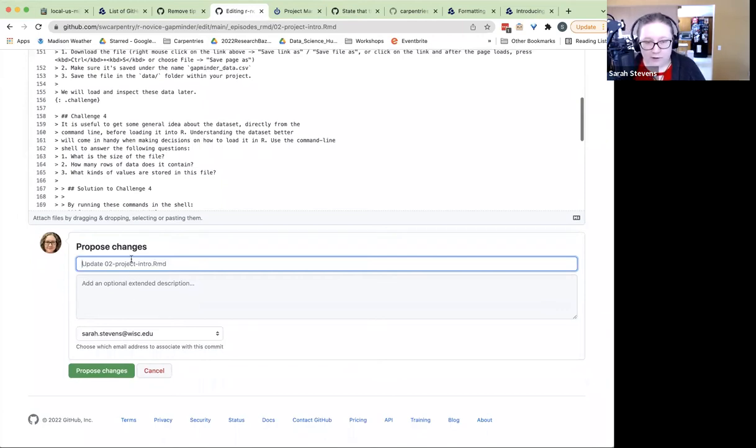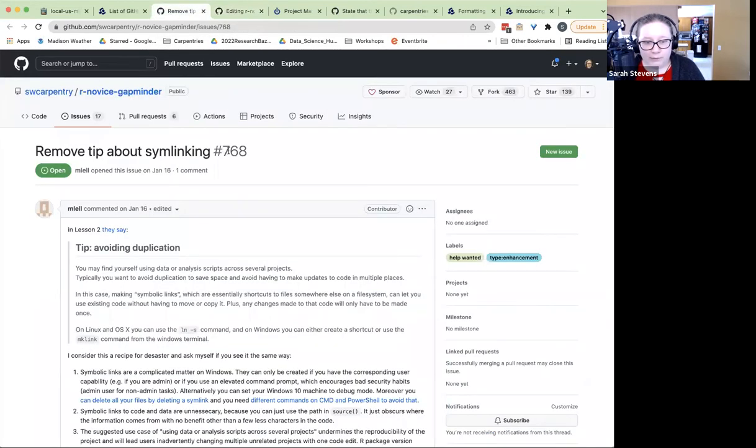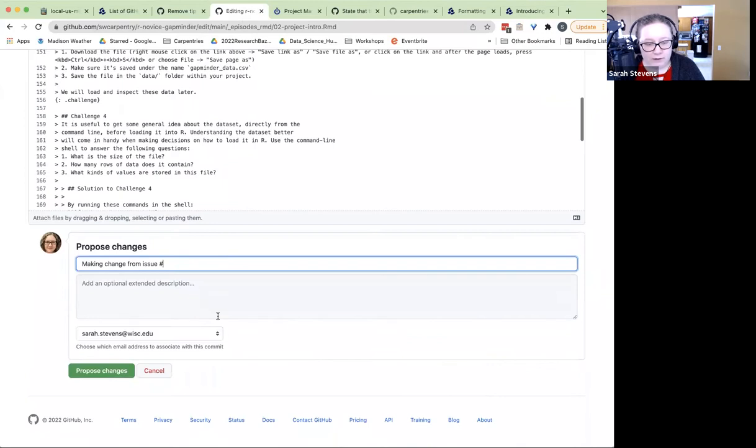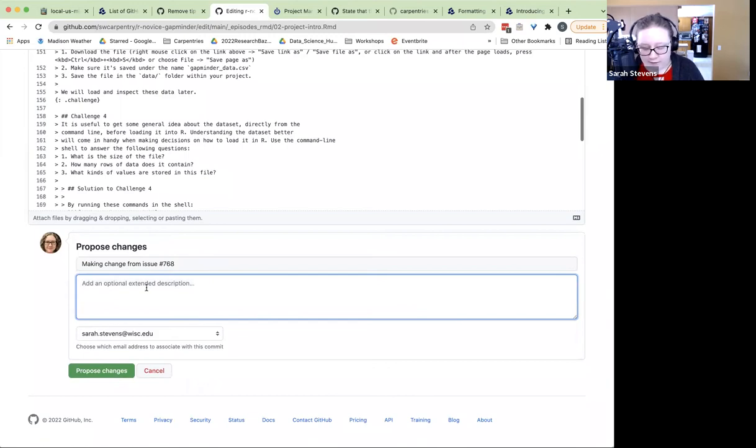So I'm going to say, making change from issue number, and then I'm going to go and look at the issue number. It's 768. And then in the optional description, I'll add a little more saying removing tip about symlinking.